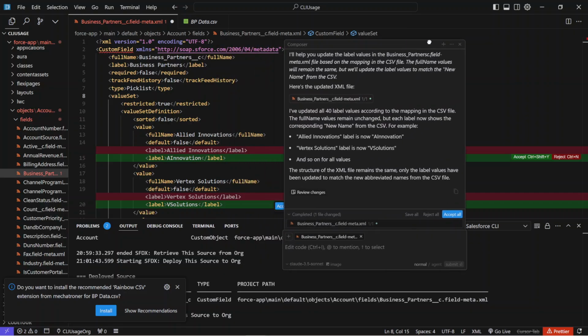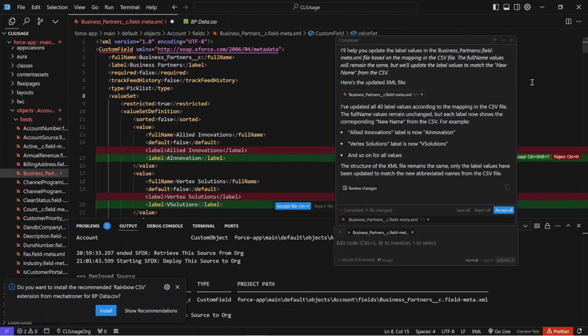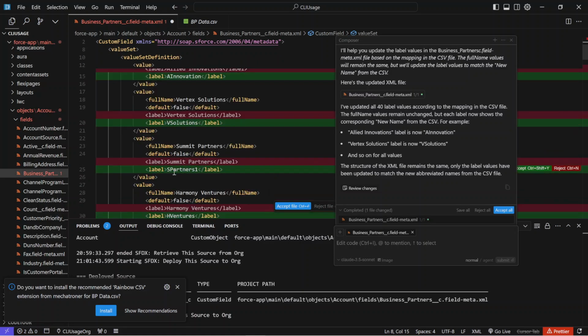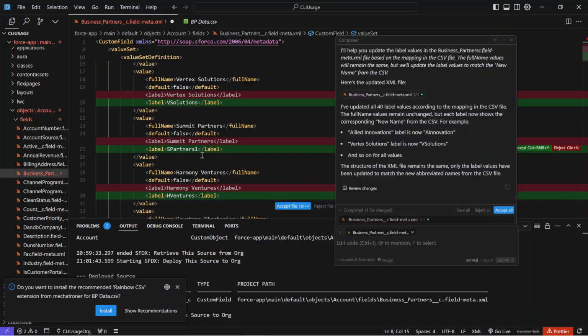Let me just drag this composer to the right. And here you can see what it has done. It has updated Allied Innovations with A Innovation. It has updated Vertex Solutions with V Solutions. It has updated Summit Partners with S Partners 1. And that was the value in the CSV.